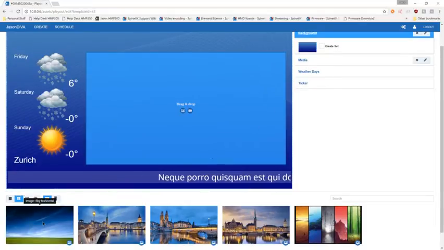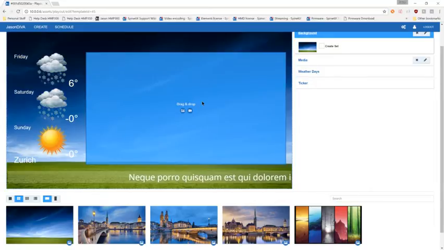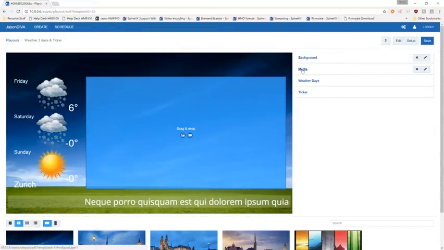And let's use this sky horizontal image as my background. So I'll just drag that up to the preview area. And now that has become my background. So we've got the background set up. Now I'm going to go to the media.